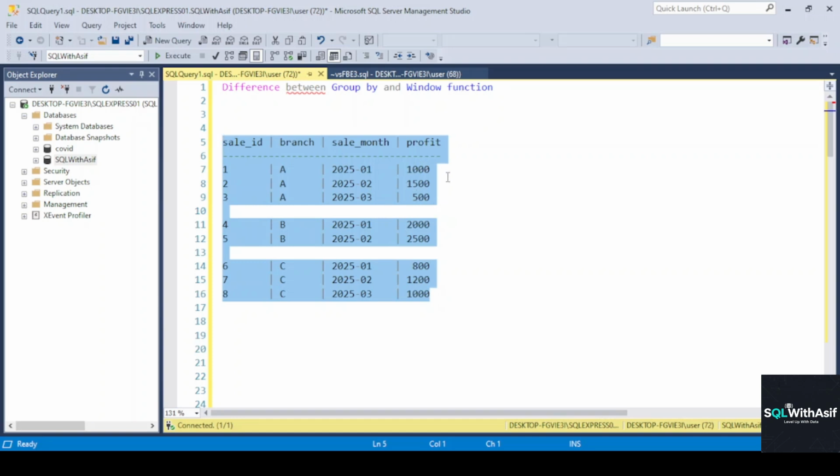So if I need row level granularity, I will go for window function. This means that I need the sum of branch A, but I also need the row level details. With group by, I don't want the detail, I just want a summary. Like for branch A, what is the sum of profit? For branch B, what is the sum of the profit? For branch C, what is the sum of the profit? So group by never maintains the granularity. It decreases the granularity, summarizes the result, and gives us the value.